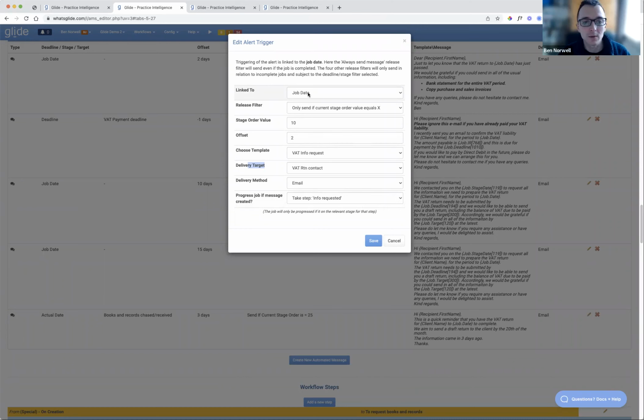Then it would say, okay, of those August returns, are any of them on the stage to request info? And probably they all are for this one, but it would filter out any that aren't. Then it would say, okay, we've got 10 jobs here. We need to send this template to the VAT return contact. And when we've done it, and if we do it, because there is the possibility that there's no linked contact, only if we successfully do it, take this step.